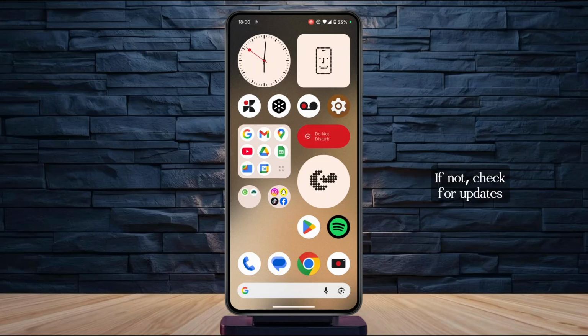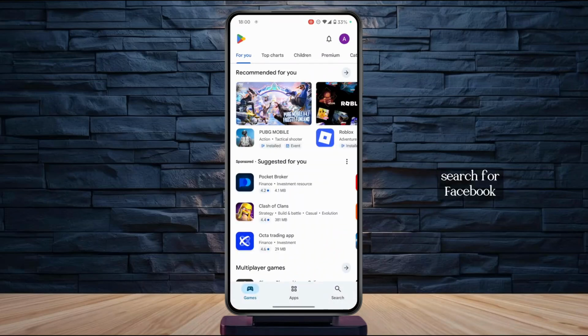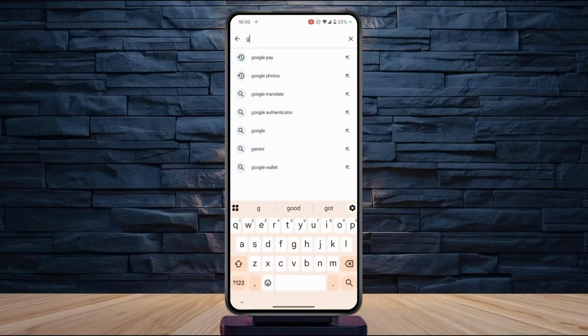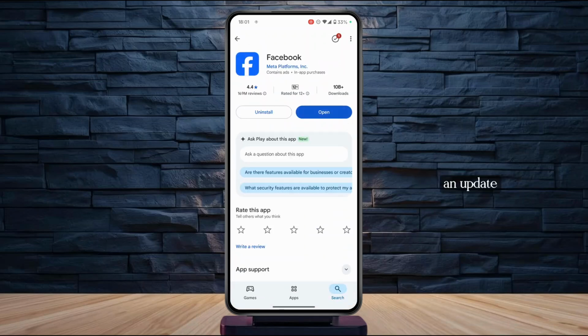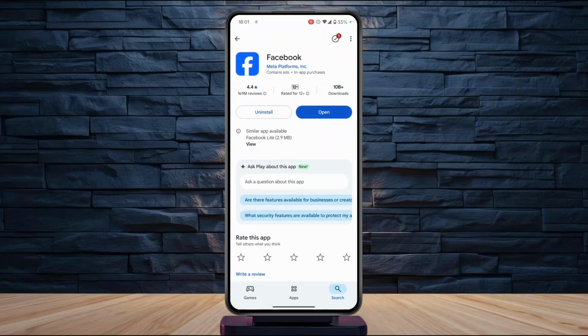If not, check for updates. Go to Google Play Store. On your Google Play Store, search for Facebook. After you search for Facebook, check if there is an update available for your app. If there is, install any available updates, and that should fix any technical glitches that the app might contain.